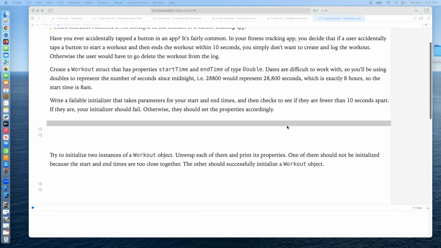You can decide that if a user accidentally taps a button to start a workout and then ends a workout within 10 seconds, you simply don't want to create a log of the workout. Otherwise, you'd have to go delete the workout from the log. Okay, so in other words, we're setting a parameter. It's kind of like if I'm recording a Zoom video and it's only 3 seconds long or something, you just get rid of it, that kind of thing.